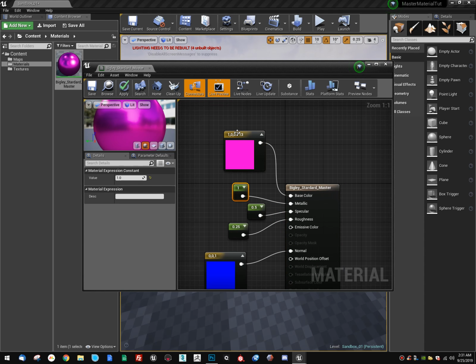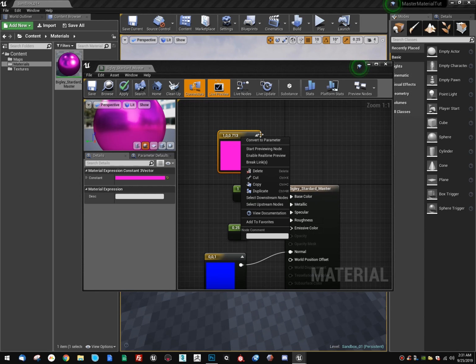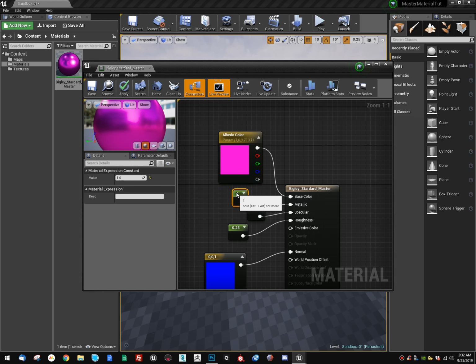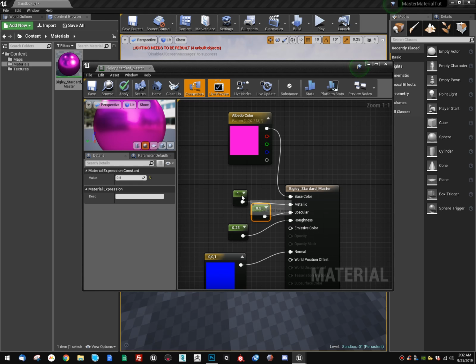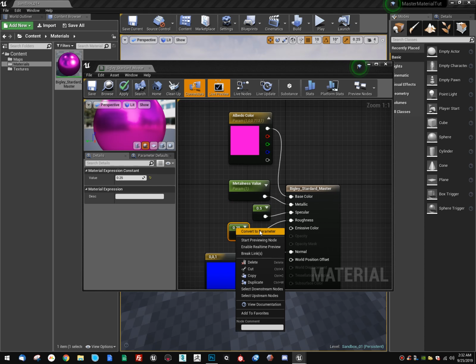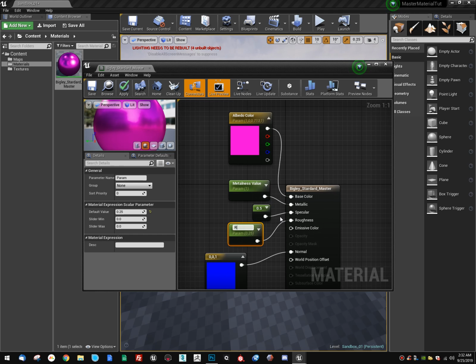What we need to do is go in here, and on these nodes that we have out here, we're going to right click, say on the first one, and convert it to parameter. It's immediately going to ask us to name it. I'm just going to call it albedo color. Then I'm going to do the same thing for the metallic. I'm going to convert this and call it metalness value. Then I'm going to go to the roughness, convert to parameter, and call this roughness value.